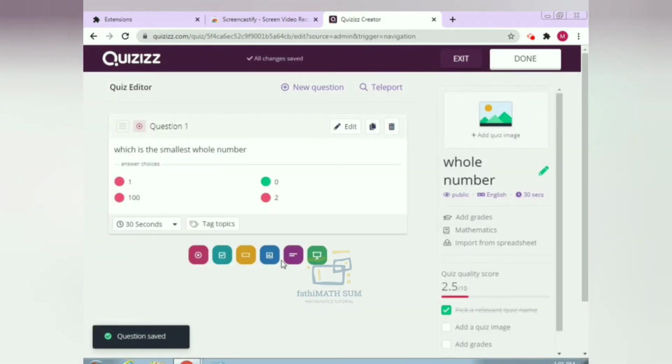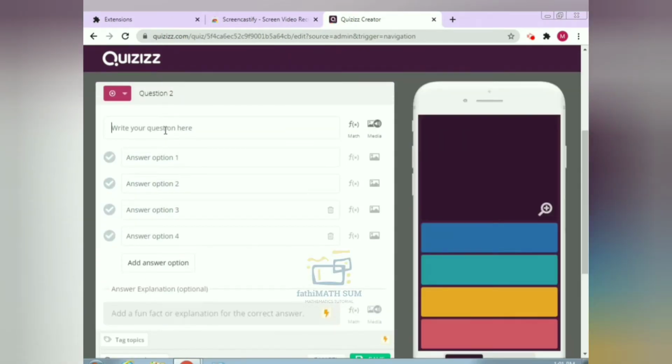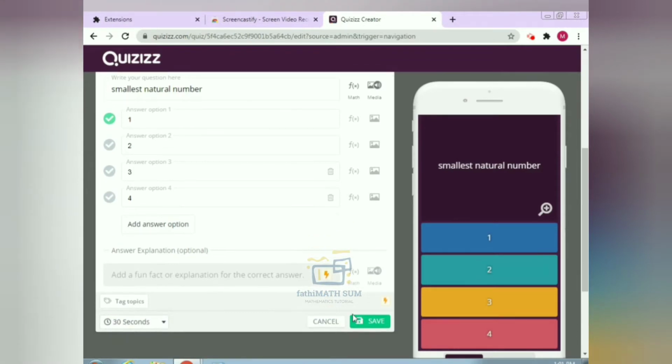If you want to give more questions, you can add new questions also, and you can select the question format, whether it is checkbox or fill in the blanks, whatever. I'm selecting one more MCQ question, and my second question is the smallest natural number. I'm typing the question there and giving the answer options, and you can see the students' interface in the mobile screen. This will be the format of the preview of the question. Then I'm giving the answer feedback, then saving it.